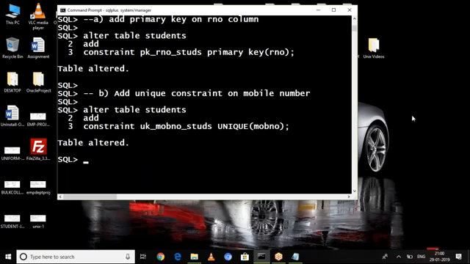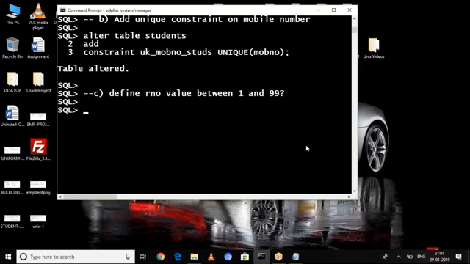Okay. Now, what is the next one? Adding check constraint. Define roll number value between 1 and 99. It is a range. How to define?